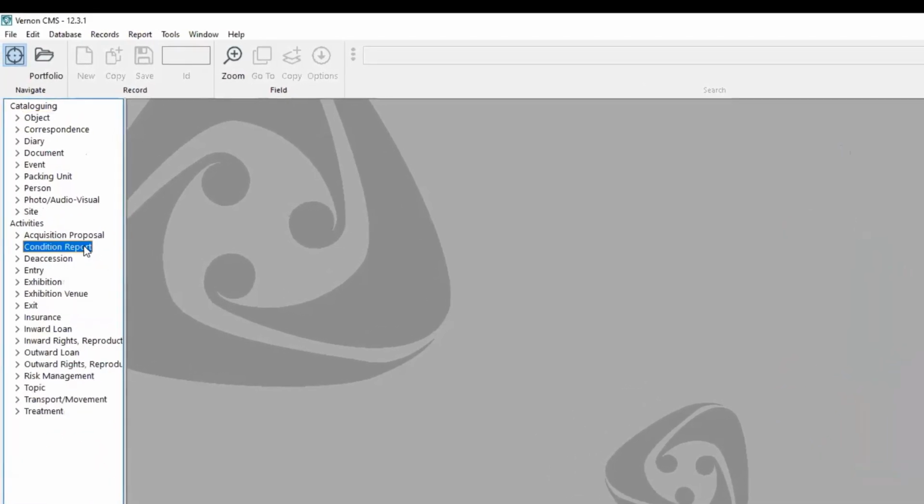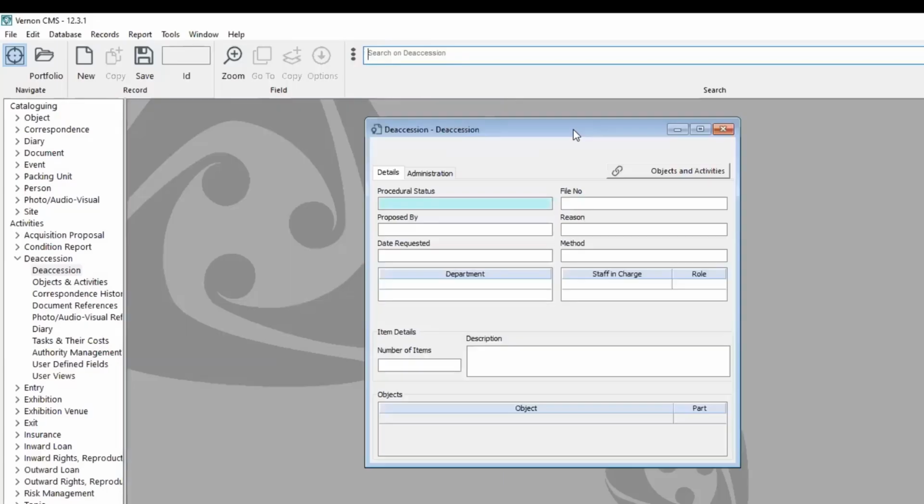If we head over to deaccession. So this is the brother of acquisition proposal, the end of the line for objects. And sometimes this is something you really need to document because you end up having to justify why you removed something from your collection, often a lot more than you justify accessioning something.